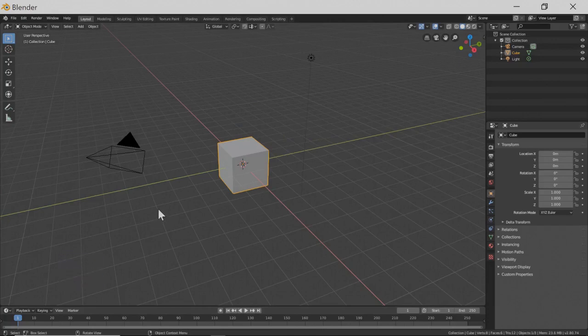Okay, the current date is June 25th of 2019. This is still the Blender 2.8 beta. The official version of Blender 2.8 is supposed to be released next month. However, this should remain pretty much what Blender is going to look like. So you should be good even if you're watching this in the future.